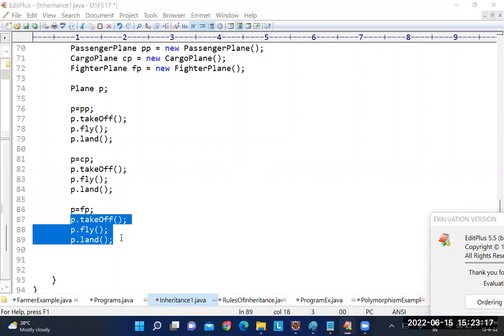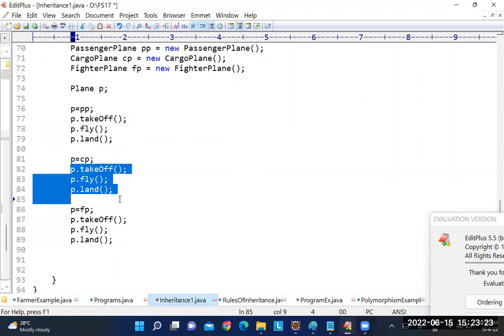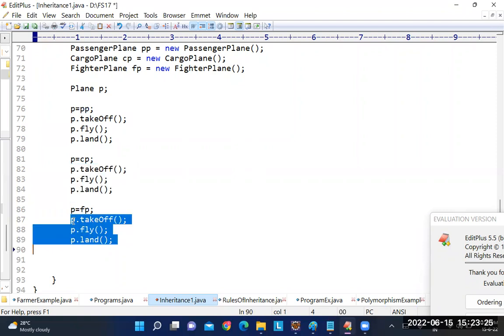Separately 25 times I should call for the first object. Separately 25 times I should call for the second object. Separately 25 methods I should call for the third object. Agree? Means how many methods are present in the parent class? All such methods have to be overridden.